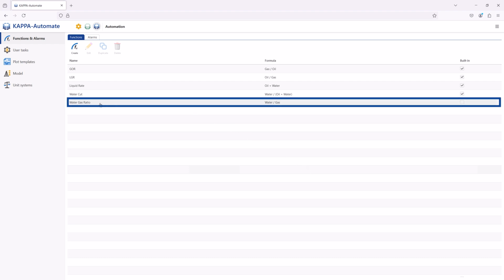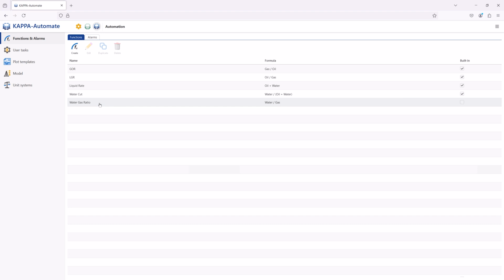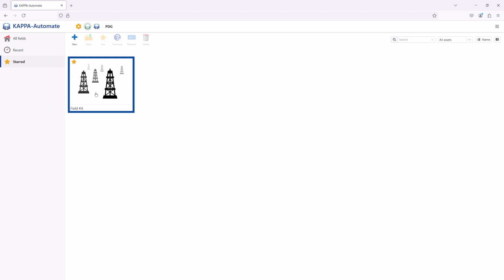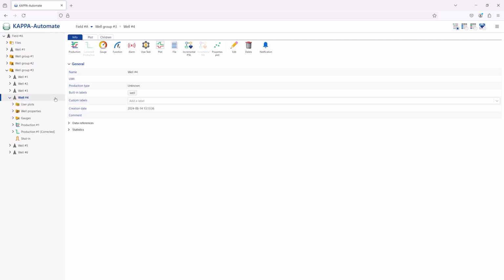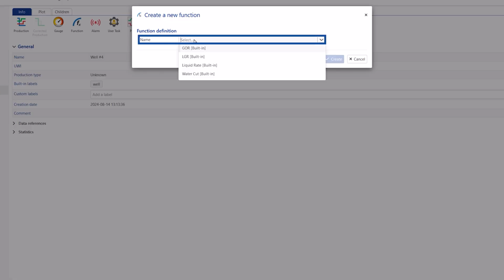Once a function is created in the automation mode, any number of function instances can be created for any well or any set of wells in bulk. To create a function instance for a well, go to PDG mode and open the relevant field. Select the well in the field hierarchy under which the instance will be created. Function is clicked on, and the function selected to instantiate from the drop-down list.